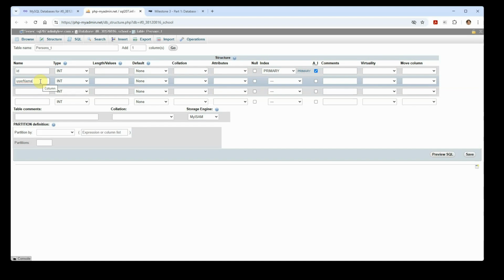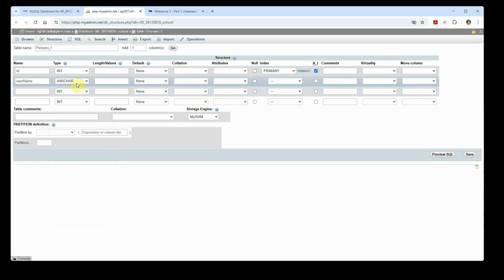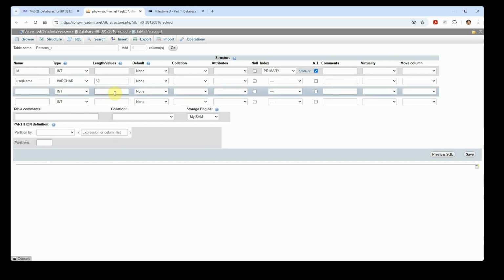Now, this is going to be a string, like a username. So as far as type, I'm going to select varchar. If it's going to be a string, and again, we're just keeping our database basic because this isn't really a database class, but if you're going to use some kind of text, then just say varchar. As far as the length, most names are going to be 50, so I'm going to say 50. That's the maximum number of characters that I want to use in that particular field.